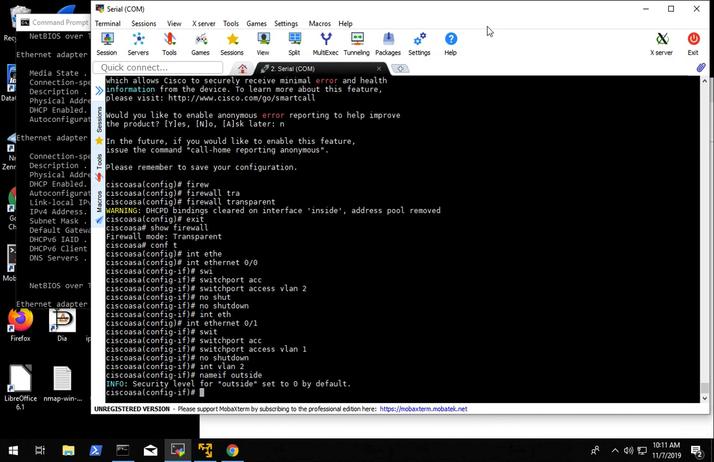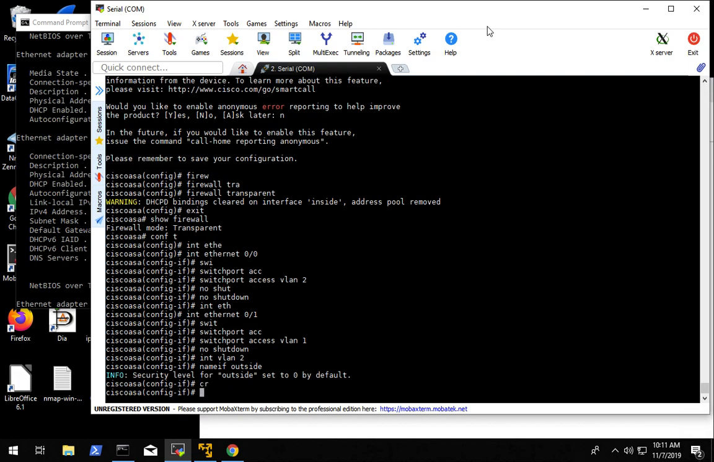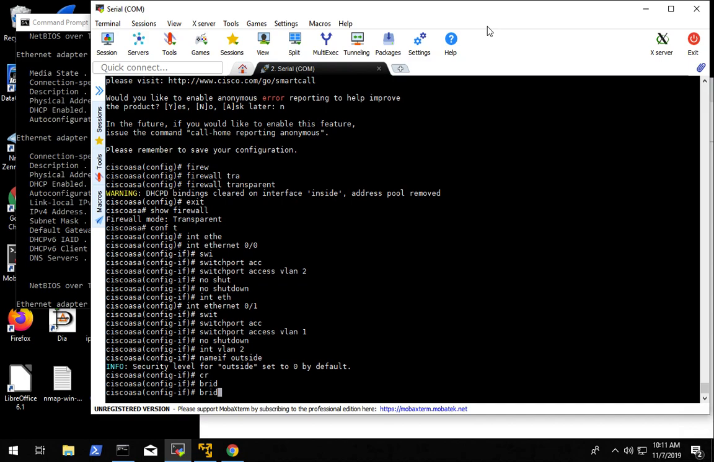Alright, see that says security level for outside set to 0 by default. We'll talk about that in a moment, unless I forget. And we want to put it in bridge group 1.